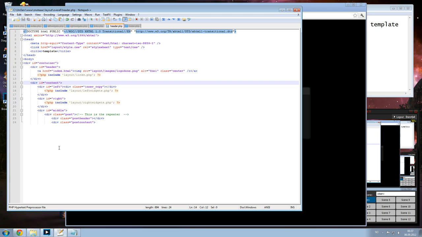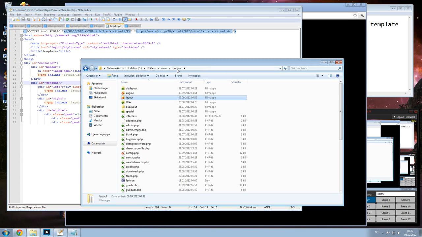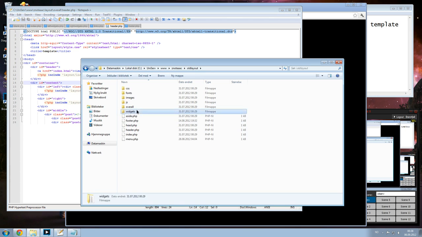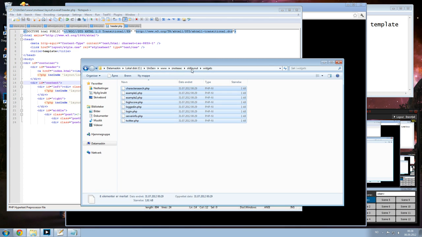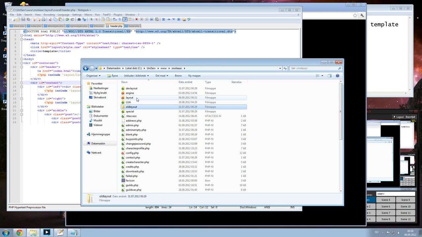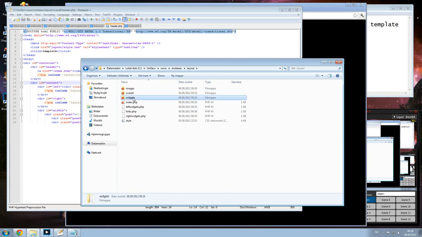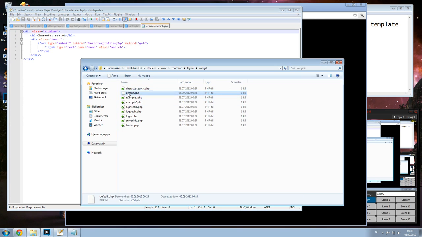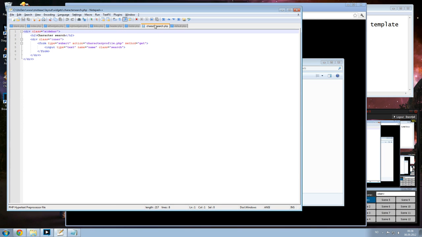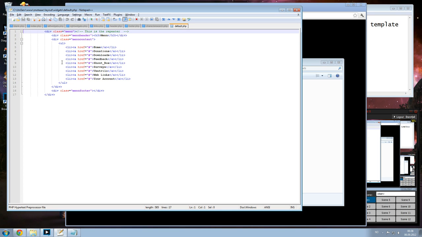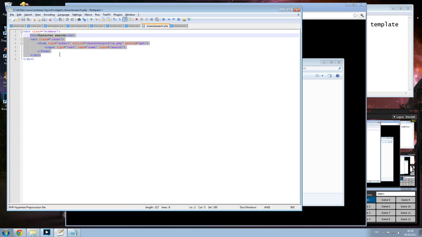So now I'm just gonna go into this old layout, and we can see these widgets here. I'm just gonna copy every widget, go into here and paste it in here, and let's watch the character search and compare it to our default. So we see here, this is pretty easy. Here is the content of the widgets, while with our template everything between here is the content of the widget.